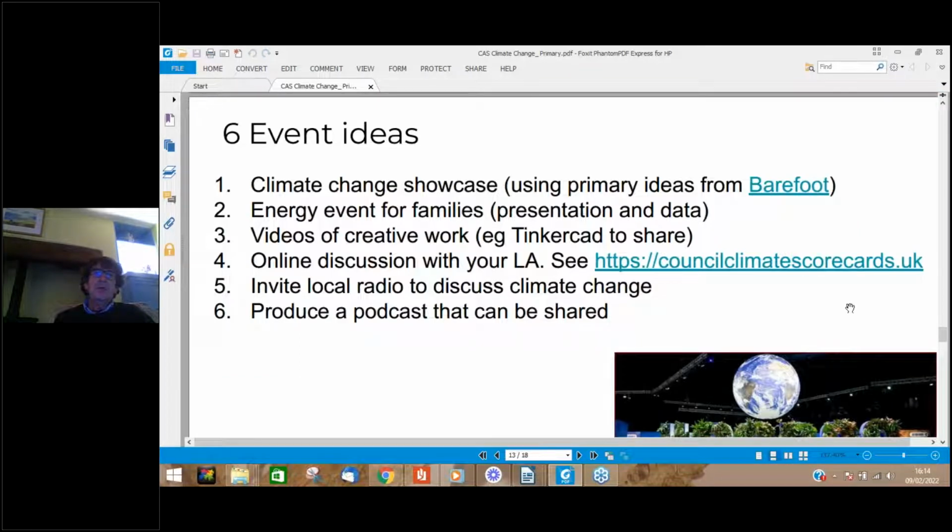So some event ideas, and I think these would go down really well, and I've tried to make them as simple or as complicated as your school wishes to make them. So we could have a climate change showcase. So by that we would focus on a certain area. So it could be hydroelectric, wind power, or solar panel, and we try to link it to some local issues.